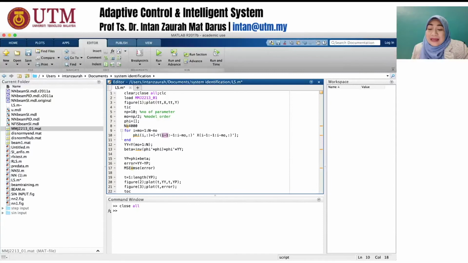We start with X, XN. In this case, let's say N is equal to 5, so it's going to be X5, X4, X3, X2 until X1. Then I close the bracket. Alright. Then that will be the loop. So when I put that in a loop, I will generate phi.